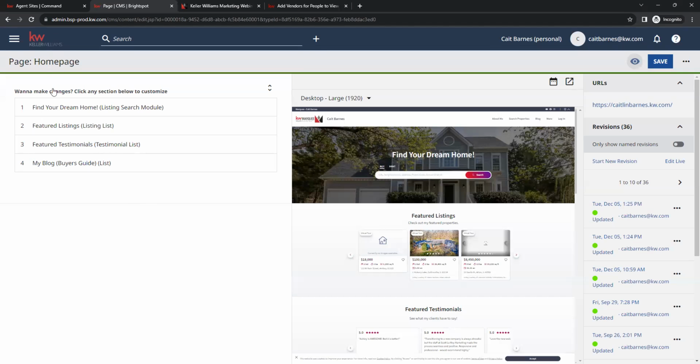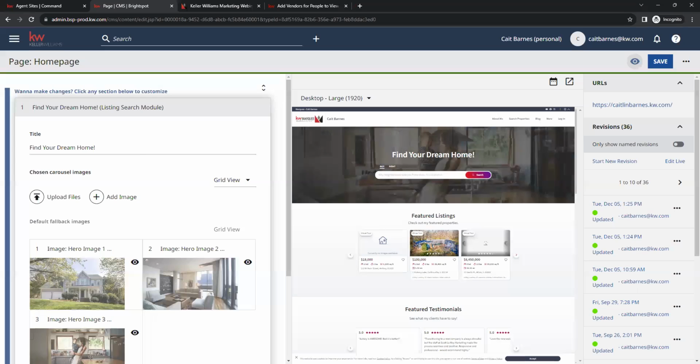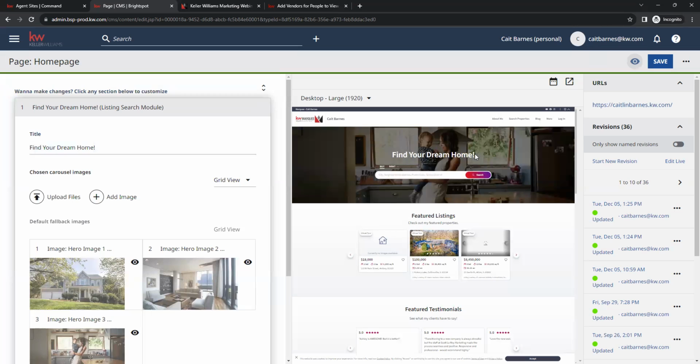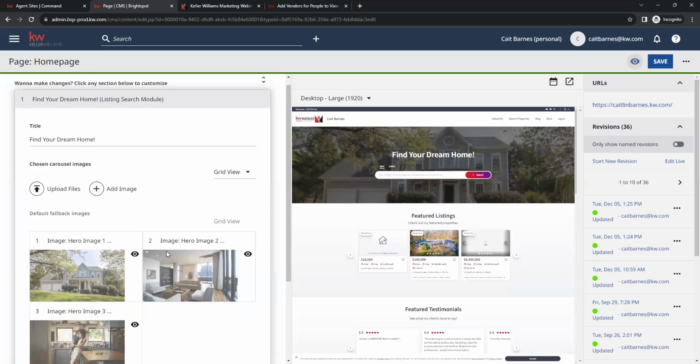So again, these titles may differ on your end than they do on our end since these can be customized. So we'll go ahead and start with the first one and work our way through these. So our first section here is going to be for our title, which is the text that is above our search bar here. And then we have our hero images.